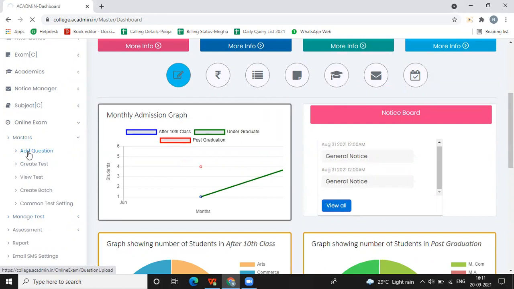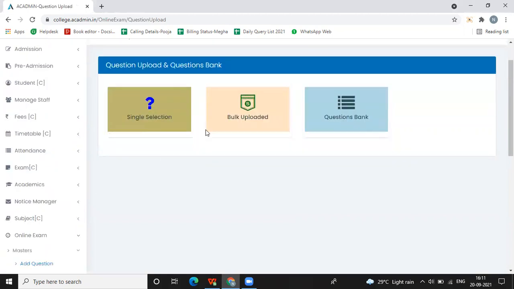Once we click on adding the question, a new window will open. We can add the questions in two ways: by using a single selection and by using bulk upload.